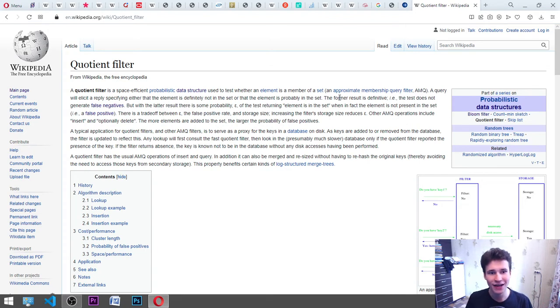When in fact the element is not present in the set, for example a false positive, there is a trade-off between epsilon, the false positive rate, and storage size. Increasing the filter's storage size reduces epsilon. Other AMQ operations include insert and optionally delete. The more elements are added to the set, the larger the probability of false positives.